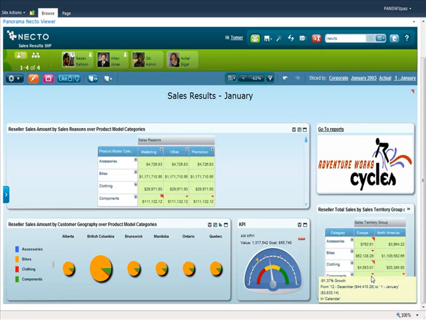I can see that European sales of components has dropped by over 90%. This is significant. I would like to work with my peers to find out why.